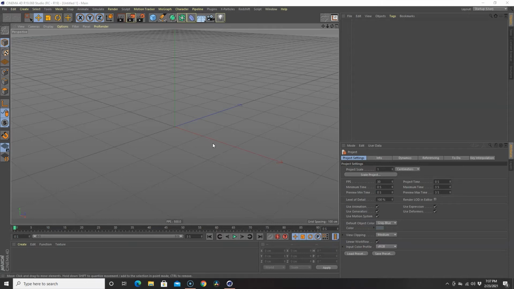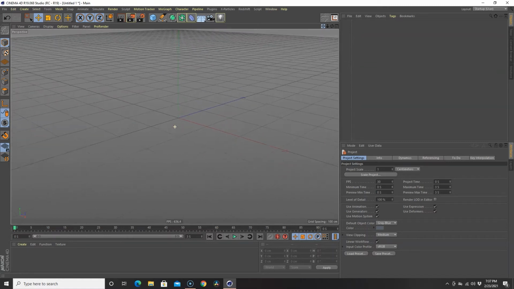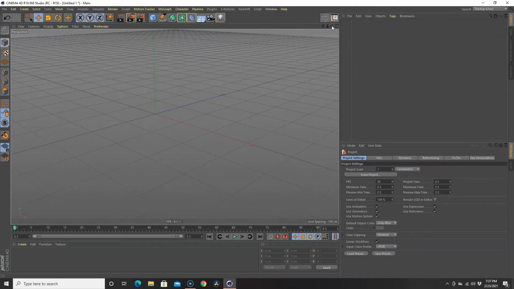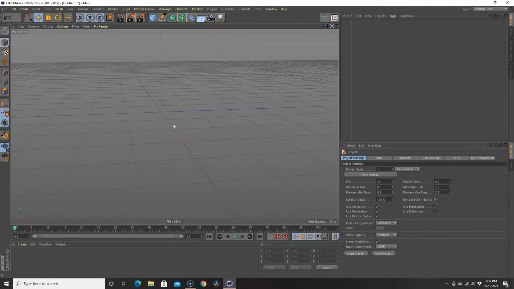So this is our viewport right here, and as you can see, if you click, it doesn't do anything. So how do you move around in this viewport? Well, you can do it here with these little icons. This one goes up and down, or side to side. This one scrolls in and out, and this one moves you around like that, but that's not how I do it.